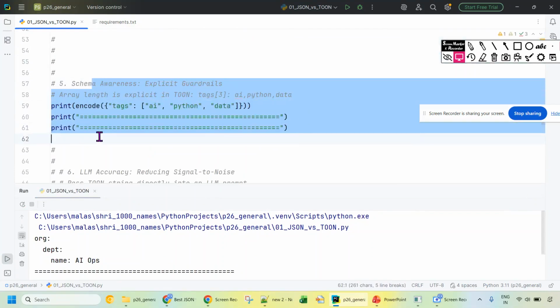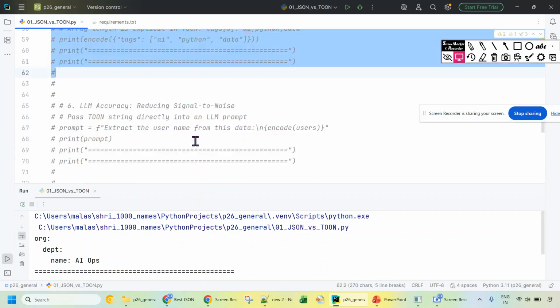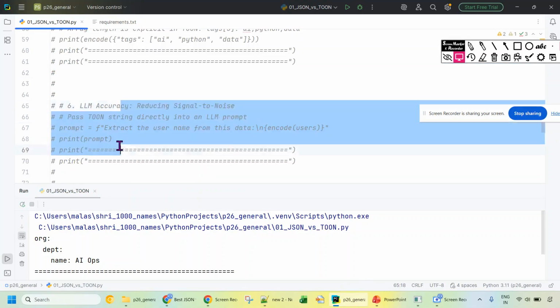Okay, so schema awareness, explicit guardrails. So array length is explicit in Toon. So for example, tags 3, because there are 3 elements here. Okay, so this is, I would not say a limitation, but it is something which is an explicit guardrail applied by default in Toon format, where it will show you the length. Okay, and sometimes there can be different lengths, so it depends on the data complexity. But yes, okay, LLM accuracy.